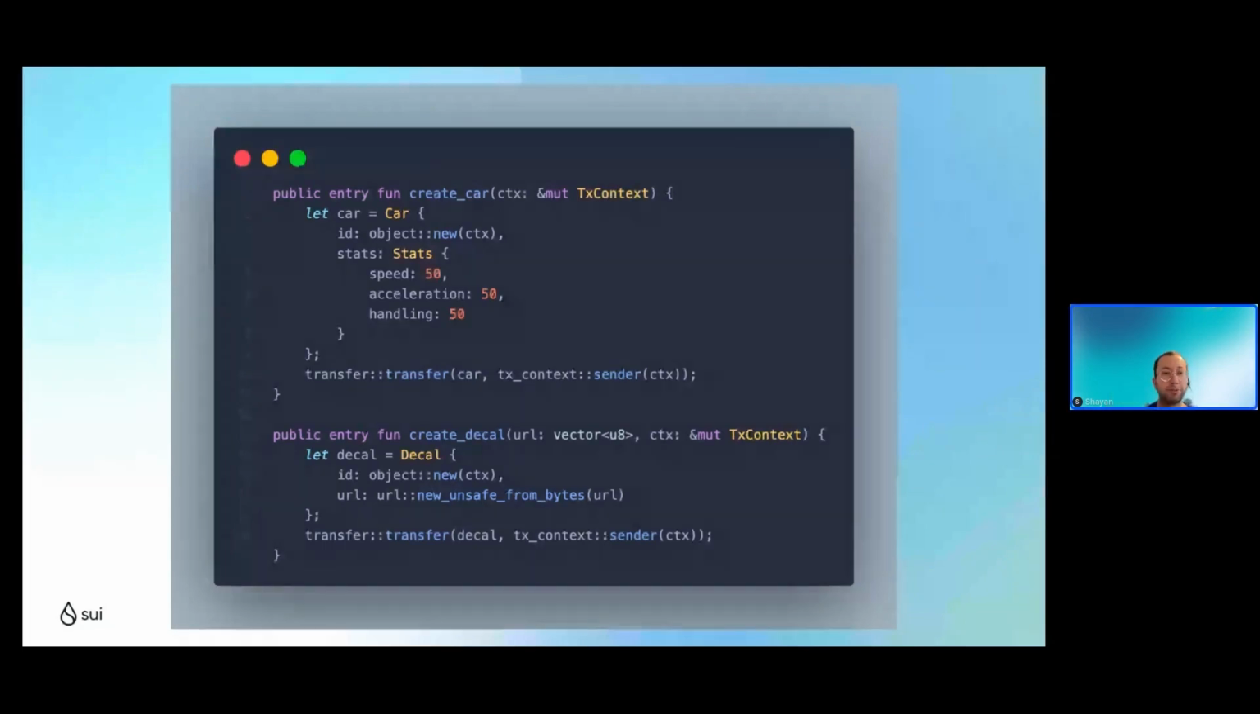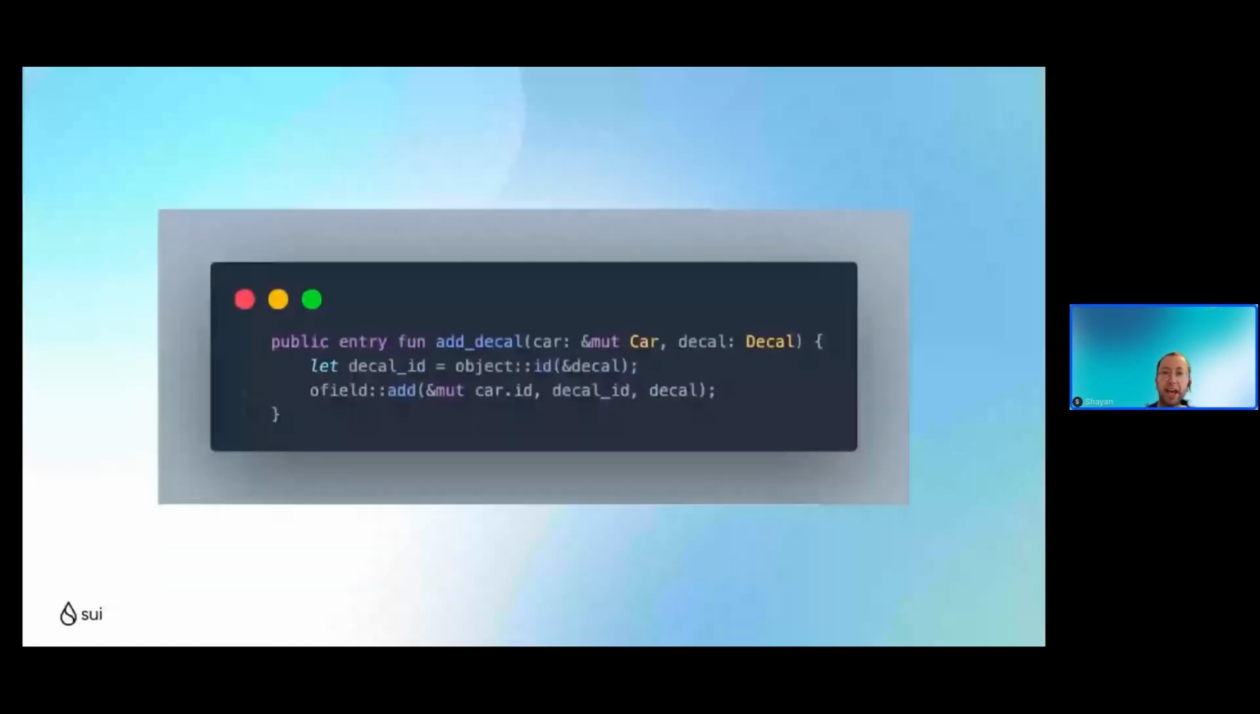and transfer them to ourselves. So this part is pretty straightforward. We've seen this a bunch of times. We just instantiate these two new objects and we transfer them to ourselves like so. And then to add a decal, it's just as easy as calling the O field add function.